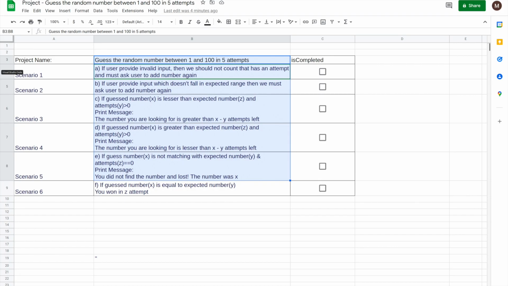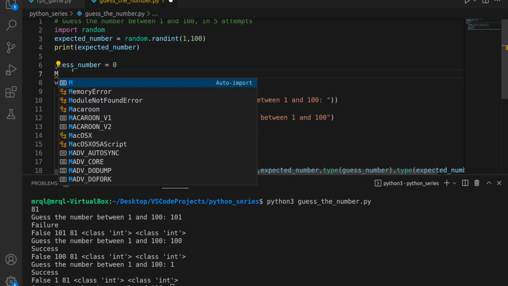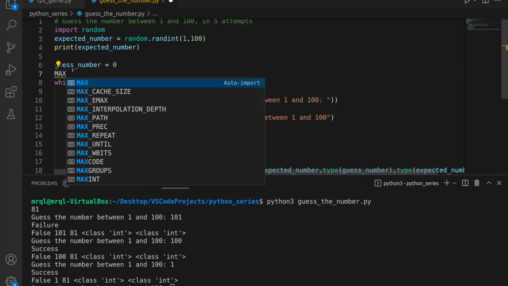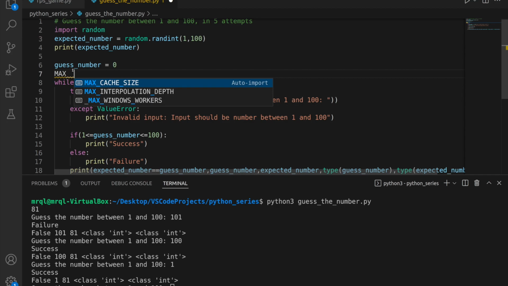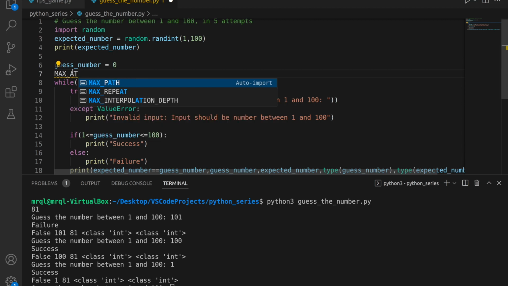Let me switch to VS Code. Here I am going to create a max underscore attempts, which is a constant variable in our code. This we will not update, so I'm going to write it in uppercase. I'm going to type max underscore attempts. Here we are going to have maximum attempts as 5.